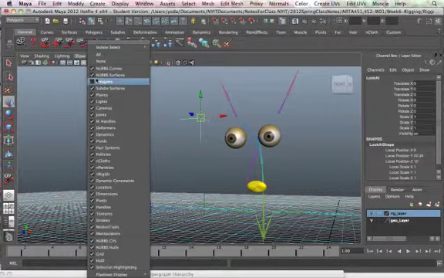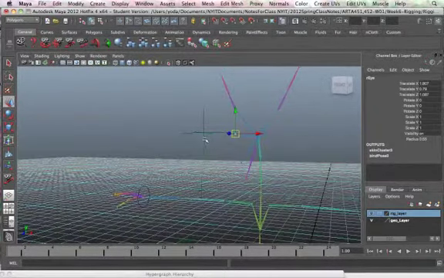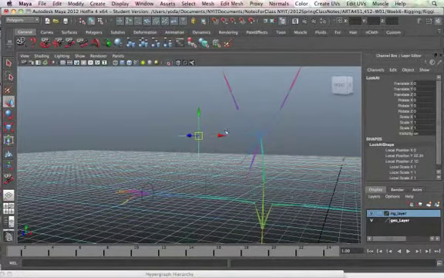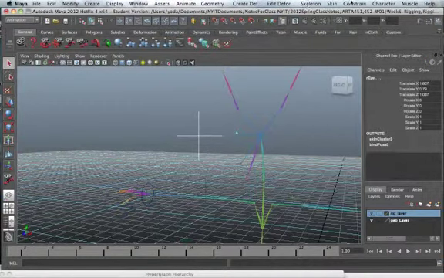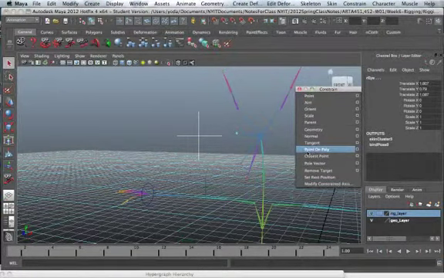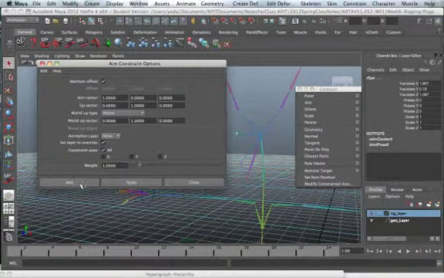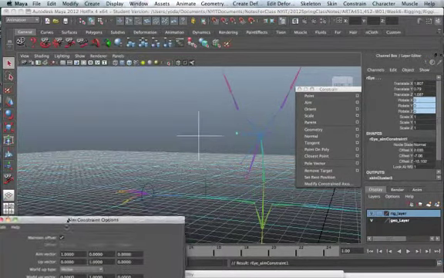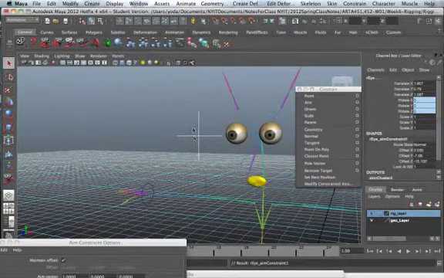I'm going to just hide my polygon and NURB surfaces, and the order of selection is important here. So make sure you select the locator first and then shift select the eye. So I'm going to go into my animation menu set, go to my constraints menu, just expand that, and I'm going to do not an orient but an aim constraint, making sure that maintain offset is turned on.